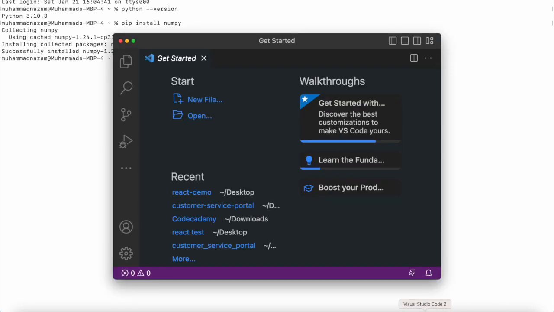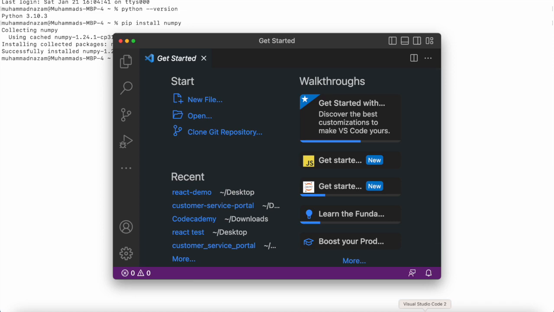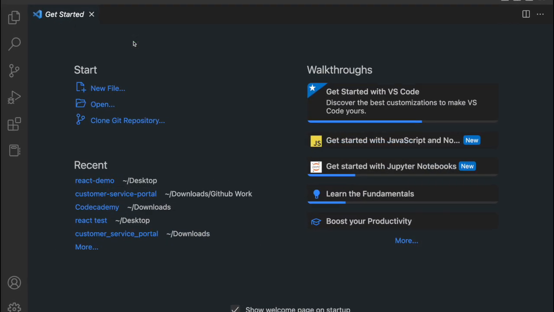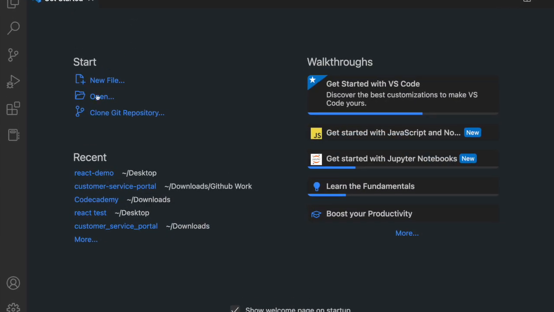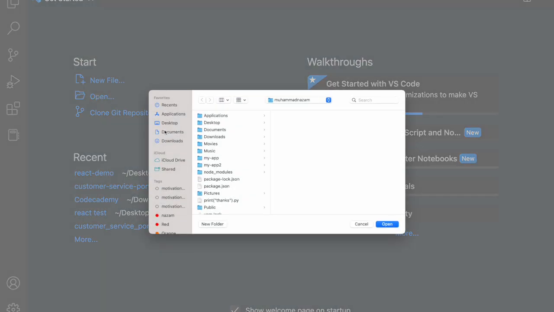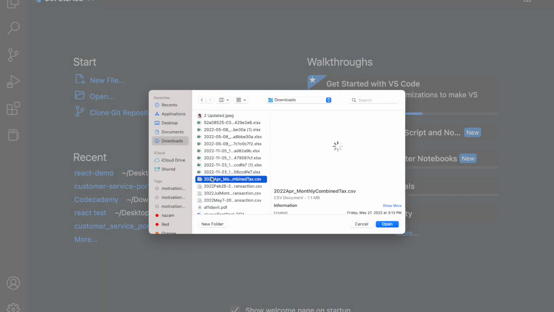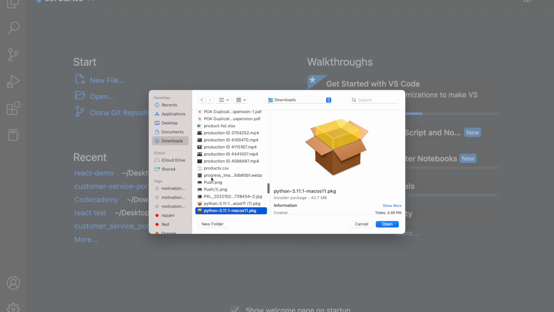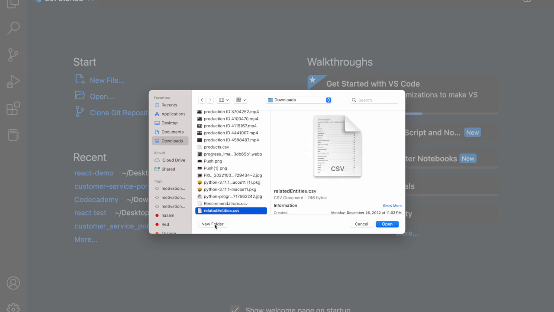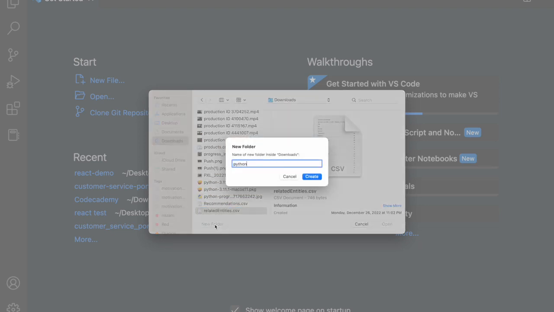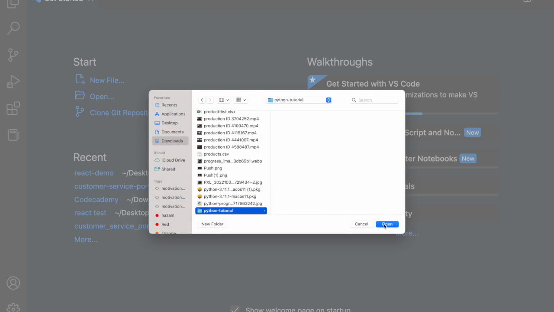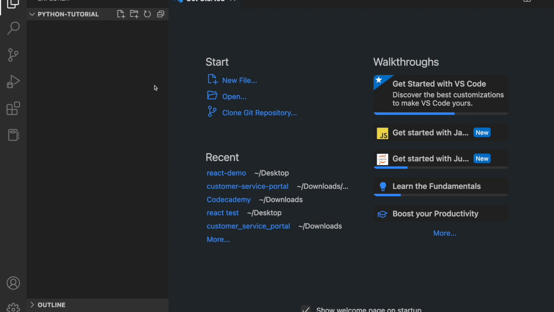We will be using Visual Studio Code throughout the course. I will open the project folder first. Let's create a new folder, Python tutorial. I will open this folder and create another file, which I will call app.py.